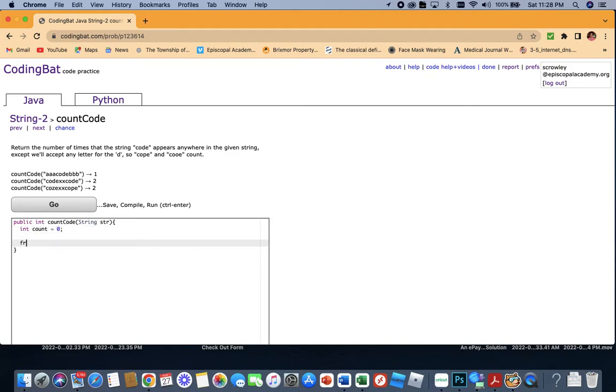We're going to go through the string. So for int i equals 0, i will be less than the string dot length because we don't want to go past however long the string is. We're going to go up by 1. The i is going to reference the character that we're at in the string. And we're going to basically check. I could do 3 separate if statements, but I'm just going to do a bunch of ors in my if statement.